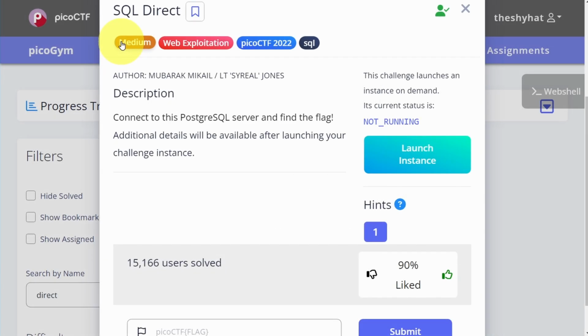This challenge is called SQL Direct. It's a medium-level challenge in the web exploitation category from the picoCTF 2022 event. The description says, connect to this PostgreSQL server and find the flag. Additional details will be available after launching your challenge instance.